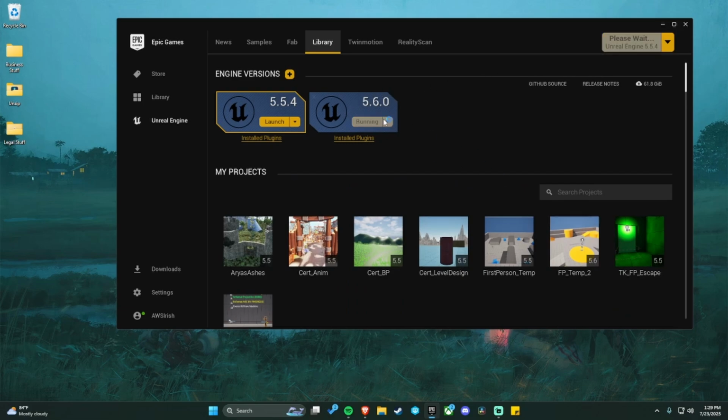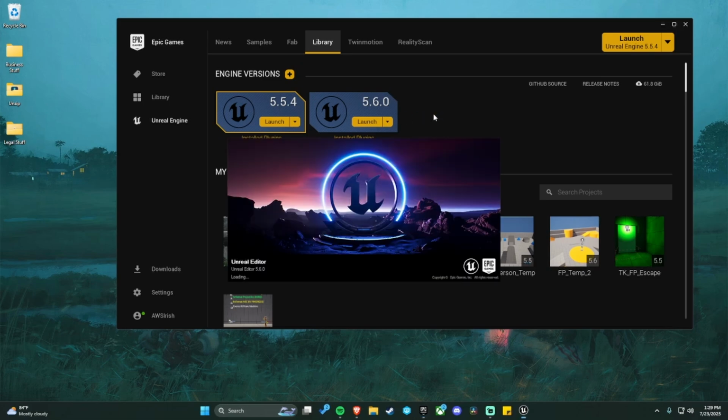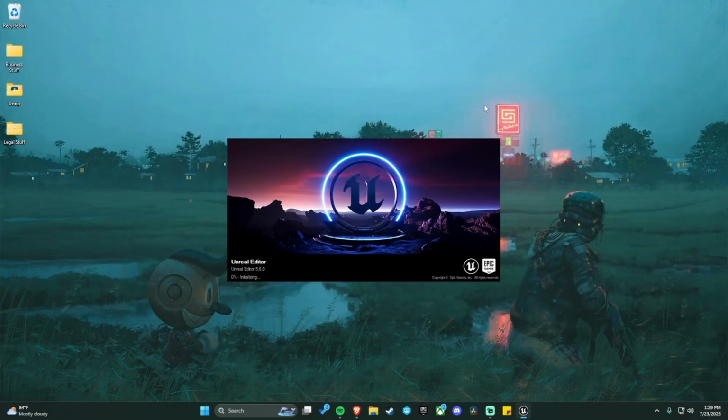So after you install your engine versions here, go ahead and click launch for 5.6. I did most of the work in 5.5, so there might be some minor differences, but that's okay. We'll figure them out as we go together.